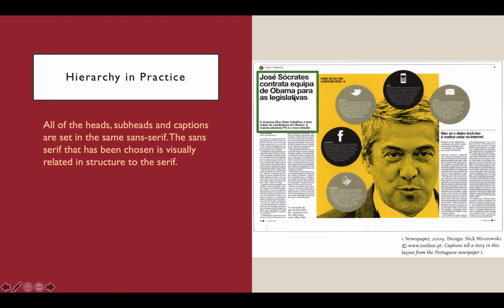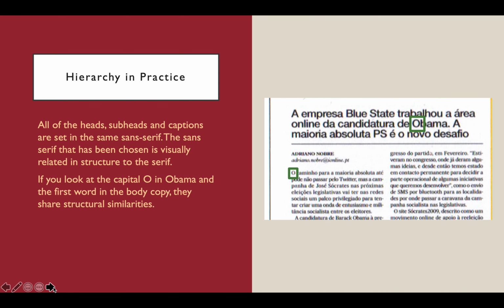Now we've got our header and the subheads for the two parts of the story. All of these are in a sans serif font. Visually, this relates to the serif font they use in the body, so it feels like they should go together while still having the contrast between the serif and the sans serif. Now, what do I mean by the fact that they are structurally related?